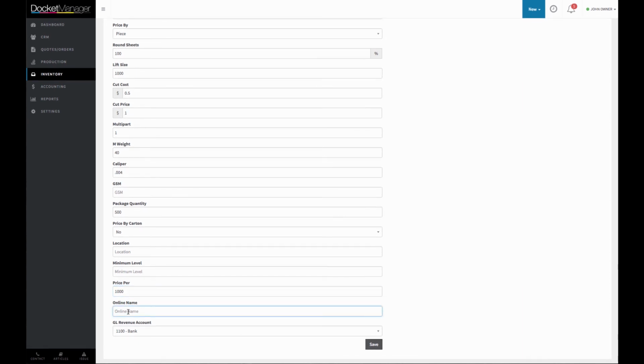If at any point you're doing web to print and you're going to offer different stocks to choose from online, sometimes the stock name isn't clear enough for a client, so you can give it an online name, which is a little bit more user-friendly. And you can select a GL revenue account if you've already allocated your GLs, and if not, you can wait and do it on the accounting page.